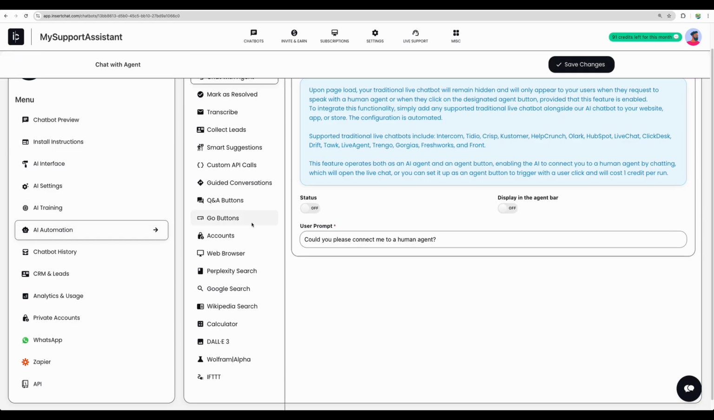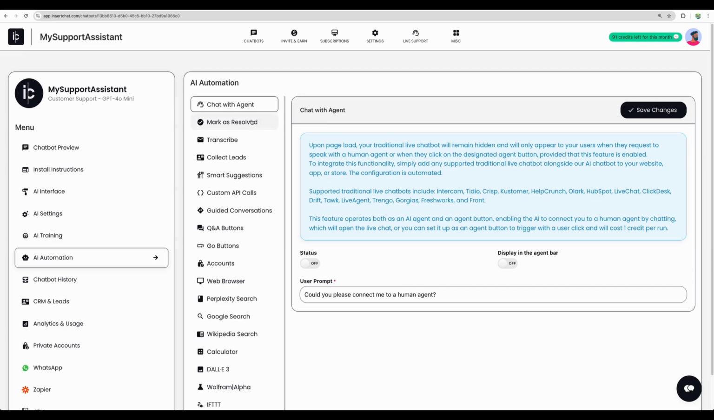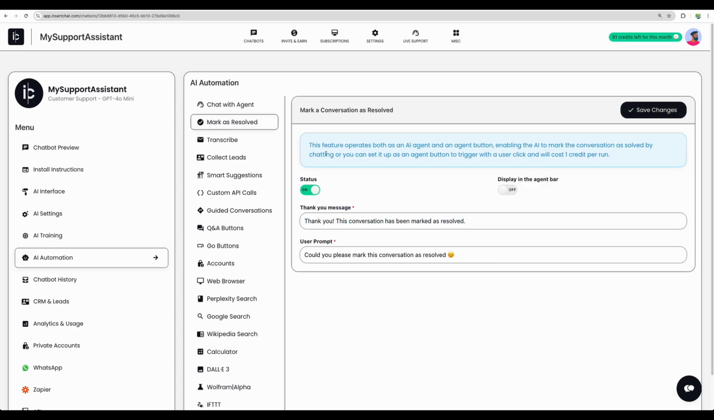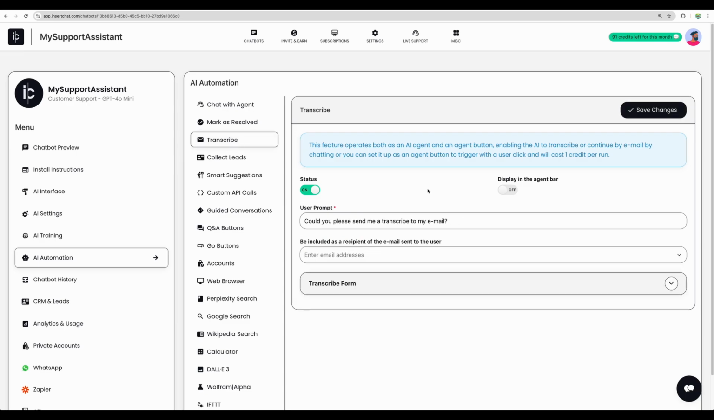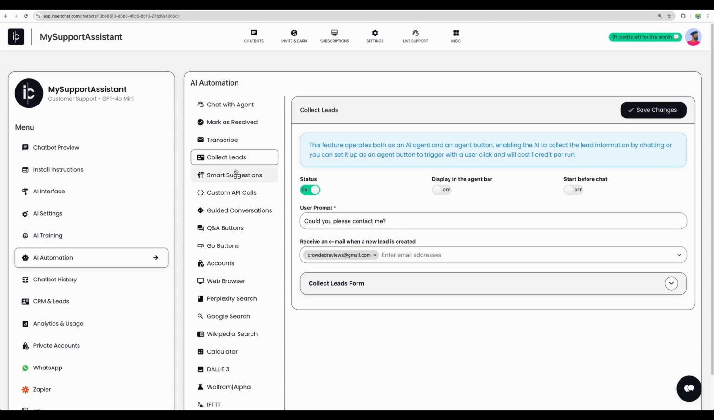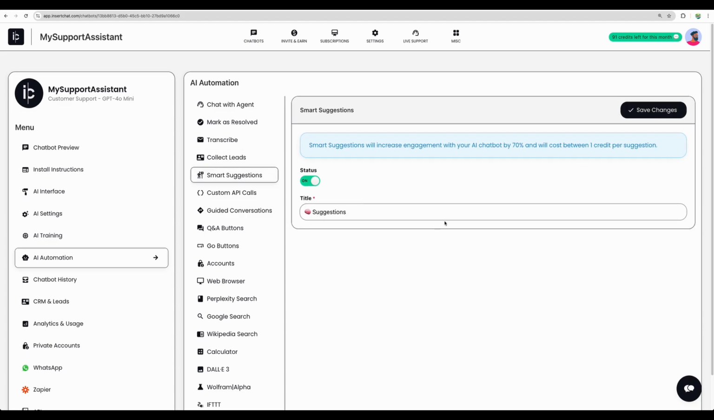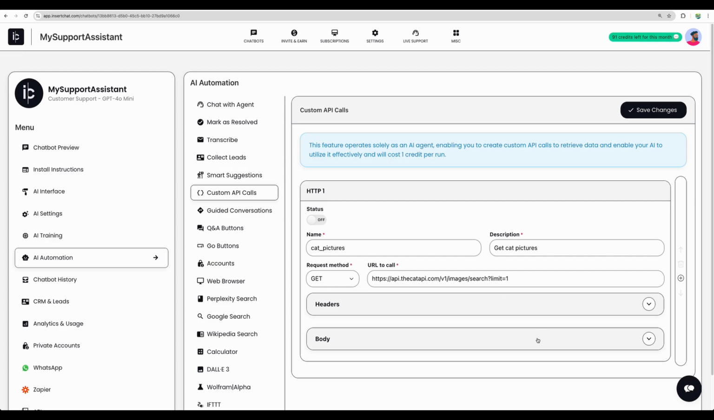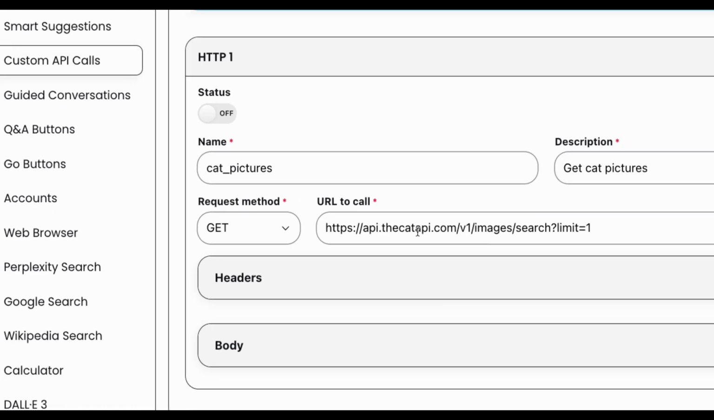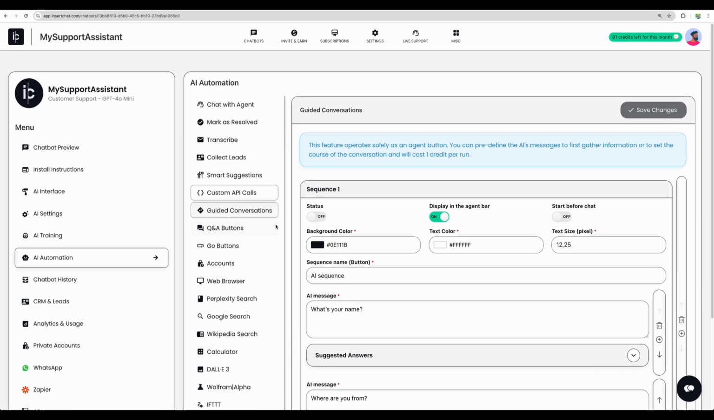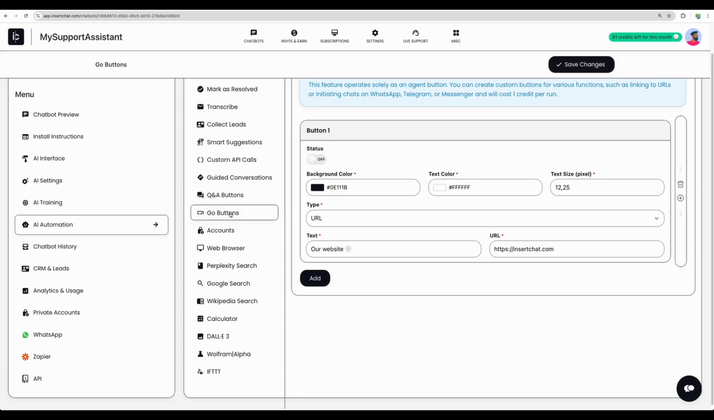All right, let's move further and see what kind of automations you can have. There are a lot of additional settings. You can enable prompting to connect to human. There are settings to mark requests as resolved, settings to send chat transcription to the user. You may enable collecting leads information. There are smart suggestions. You can enable chat to call API to grab additional data. And there are more settings.